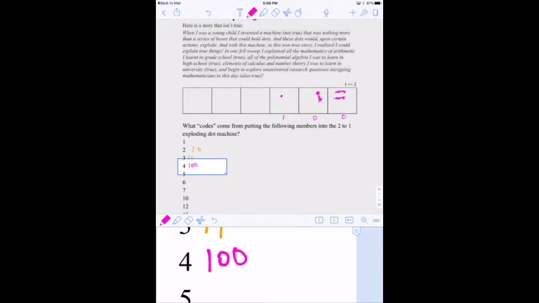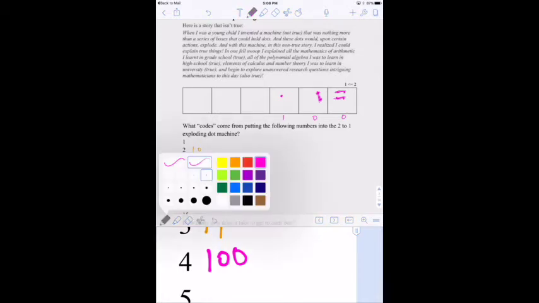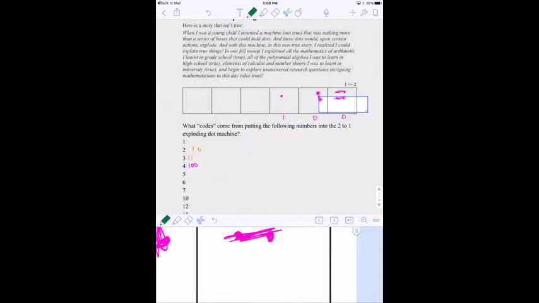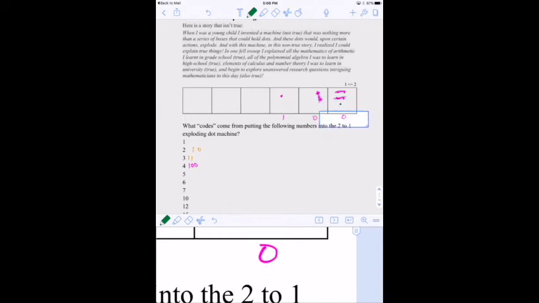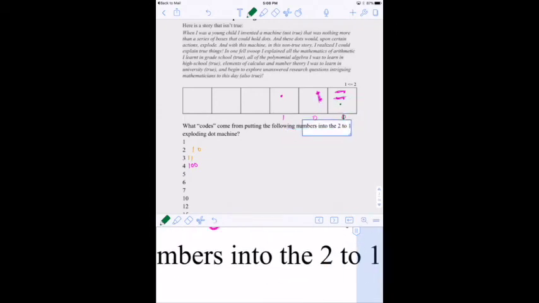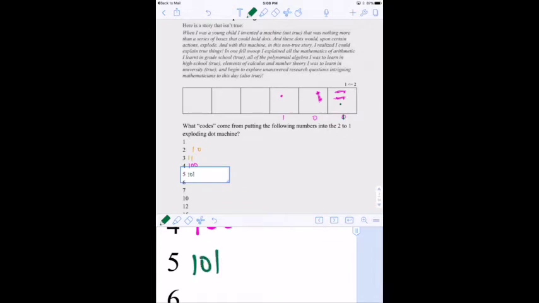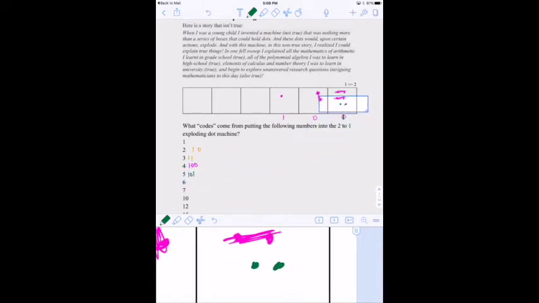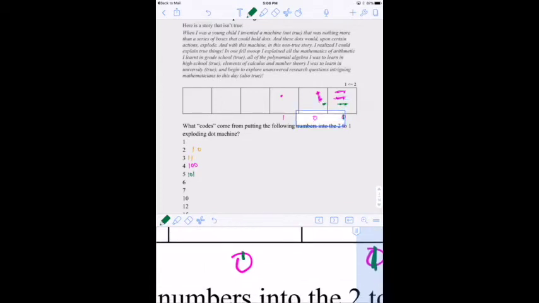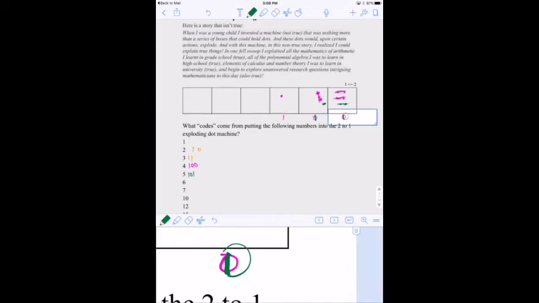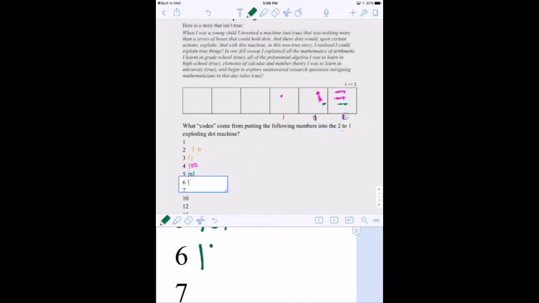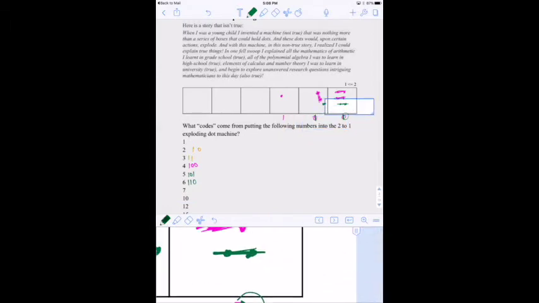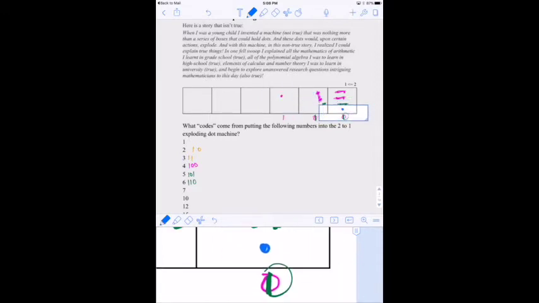If we put in 5, that would be like adding just one more new dot to our original. So there's 1. So our code for 5 is 1, 0, 1. For 6, we would add a 6th dot. We'd have an explosion. We move that one over. So now we have 1, 1, 0. See what's kind of happening right now? In 7, we add another 7th dot. So we have 1 dot, 1 dot, 1 dot.